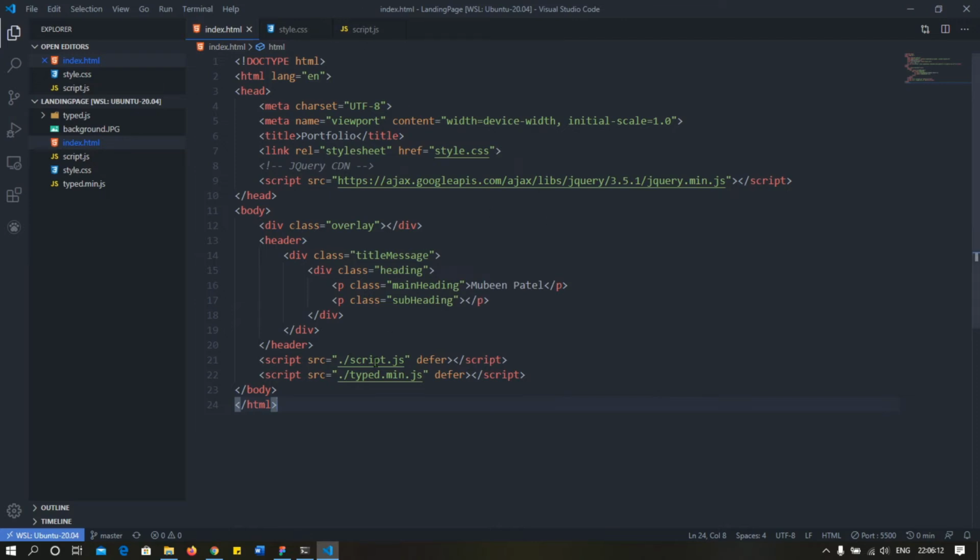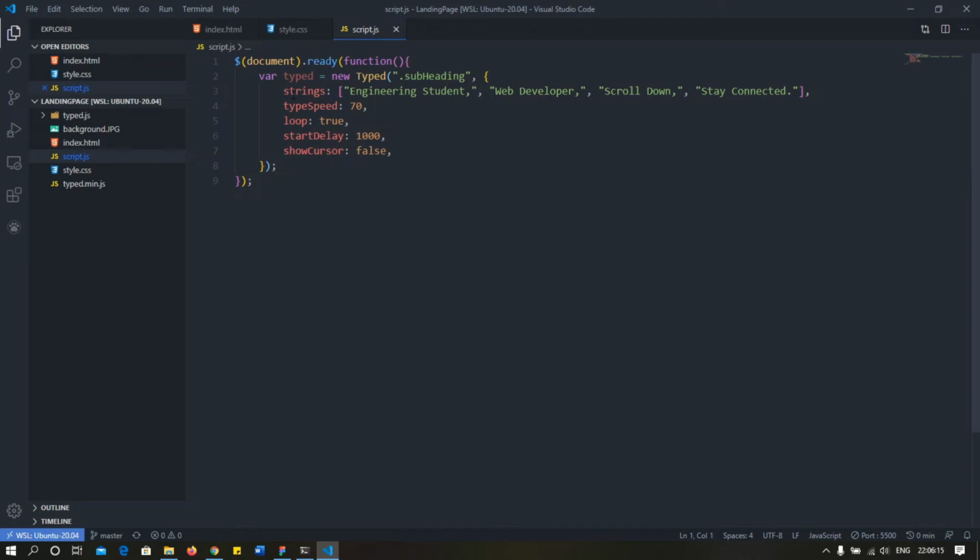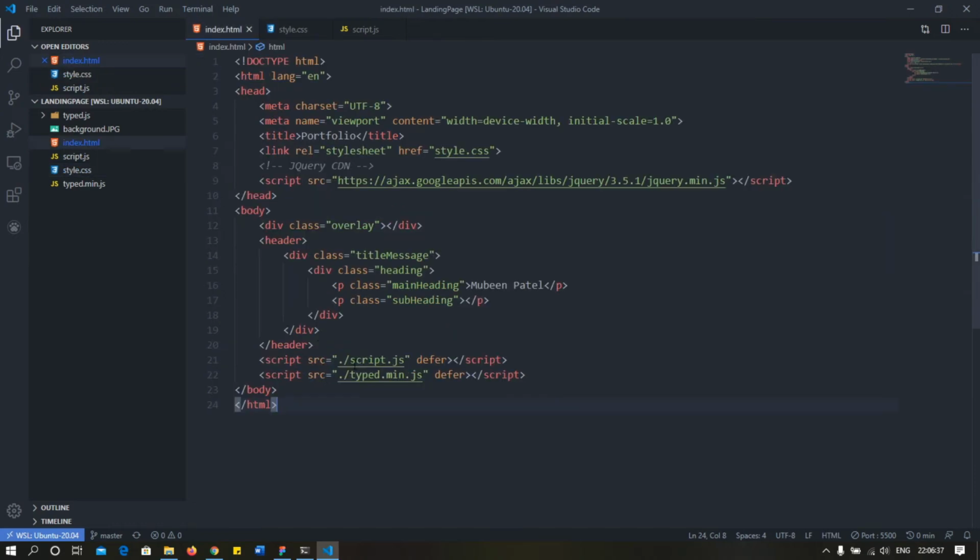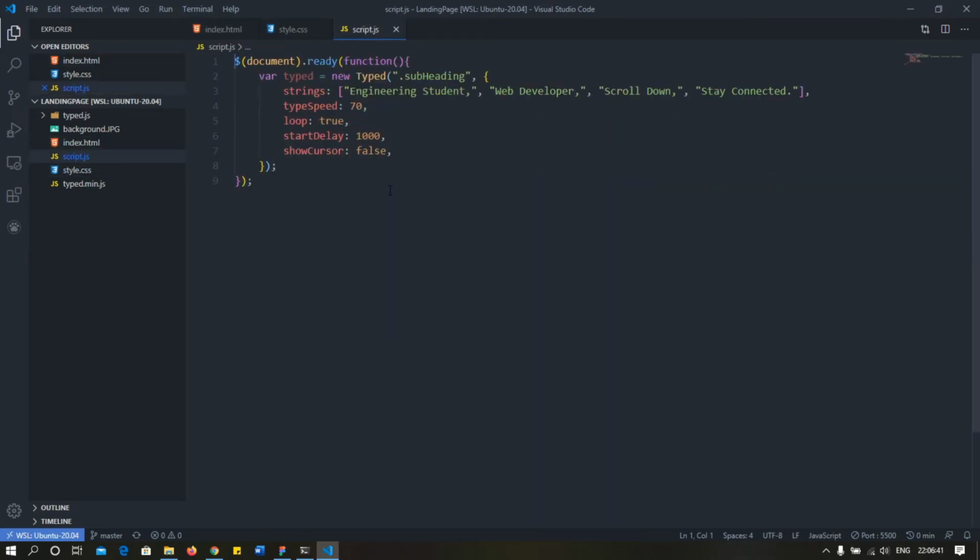And now if we go in our script.js file that we have linked here, we check if our document is ready or not. So you can see I have checked whether my document is ready. Here we have used jQuery. This is used to simplify JavaScript, and then we create an object of our Typed class from our min.js file. Here we have the Typed class in our typed.min.js.